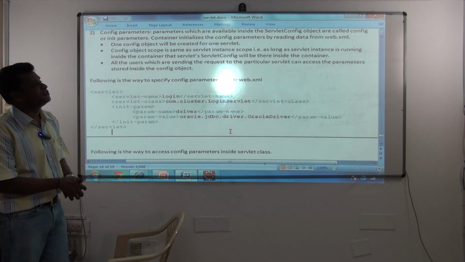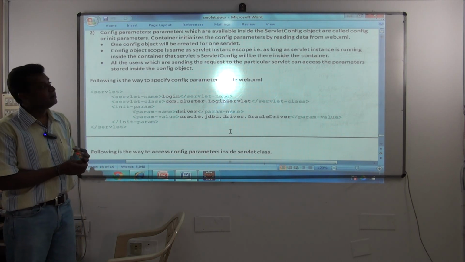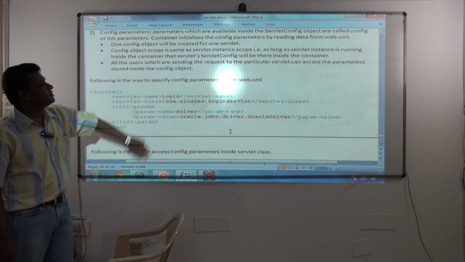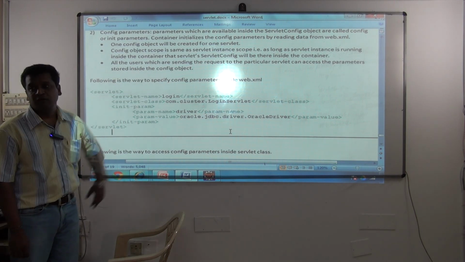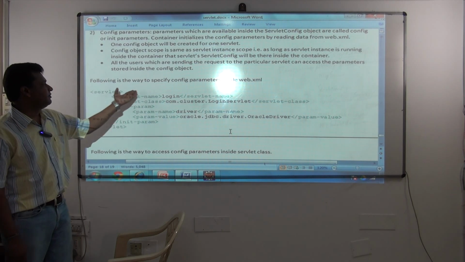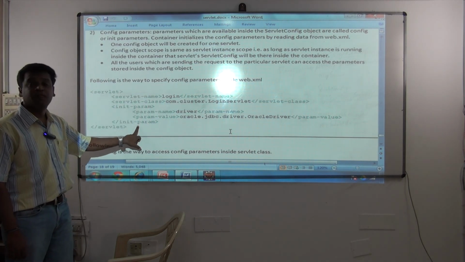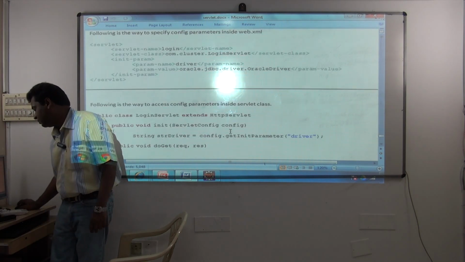That is, as long as the servlet instance is running inside the container, that servlet's config will be there inside the container, and all the users sending a request to the particular servlet can access the parameters stored in the config object. The following is the way to specify. You will specify like this: what? Servlet name, servlet class, init param. This is the way you specify, and this is the way you access it.